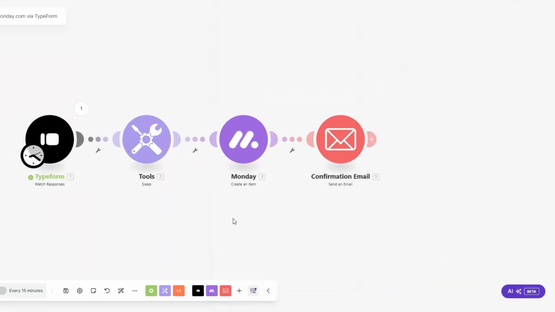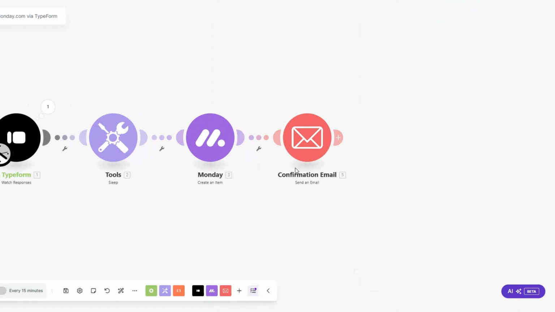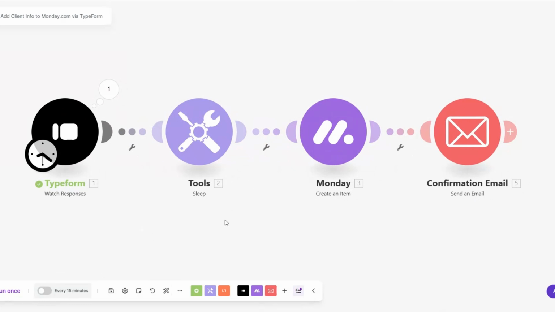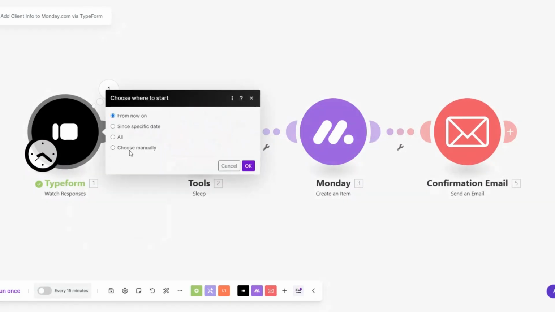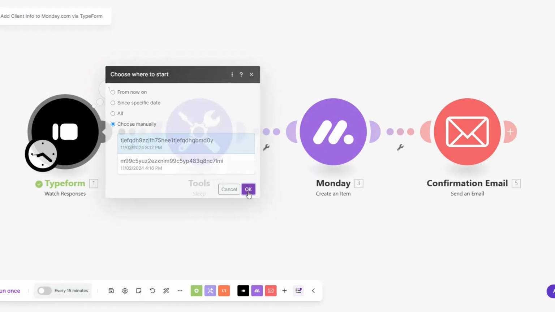Then click on OK. So this is the confirmation email that we are sending to our lead after they have submitted their form on Typeform. To test if automation works, I will not fill in our information again. Instead, I'll choose our previous submission. So on Typeform, I'll choose where to start and then choose manually. And then I'll choose our previous submission and click on OK.